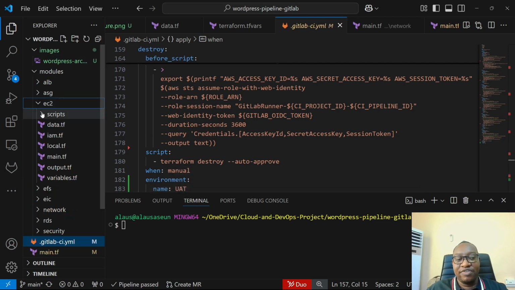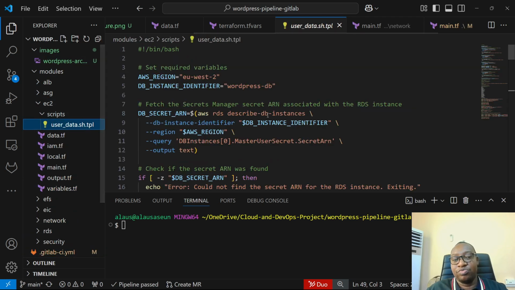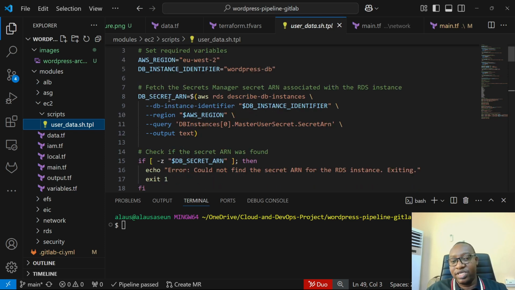Now, on the EC2 side of things, this is the script that we want to run on our instance as user data. And if we look at this script, just to give you a walkthrough of what it is doing, we have the AWS region defined. We have the DB instance identifier defined. And then we have the DB_secret_ARN also defined. Now, I told us earlier that our database is going to be auto-generating the database password, and it is going to be putting that password in Secret Manager.